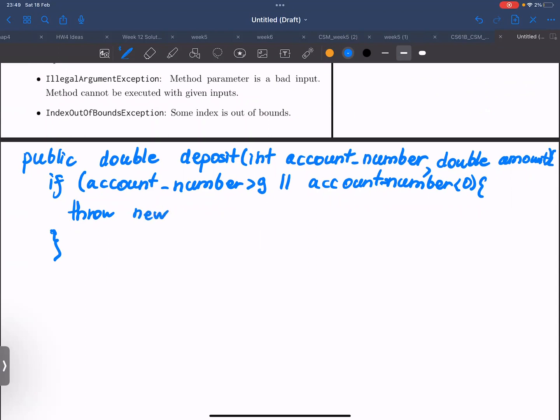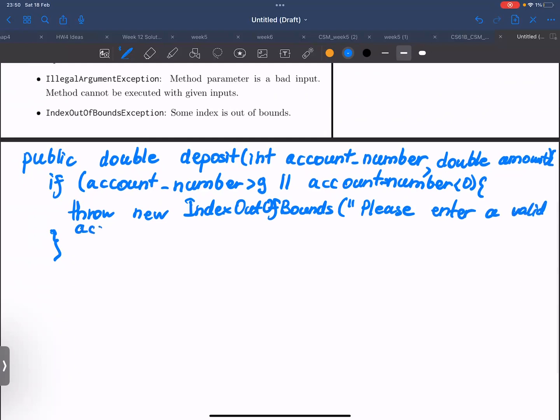So let's throw an exception. Index out of bounds. And here you can enter the message that you want to output. And let's write down something simple, such as please enter a valid account number. So I hope that it was pretty straightforward.